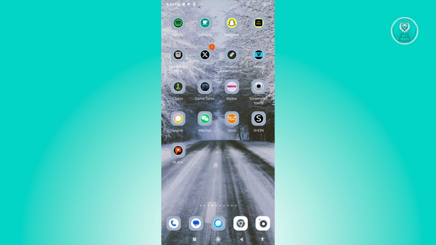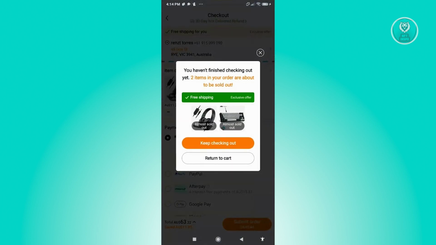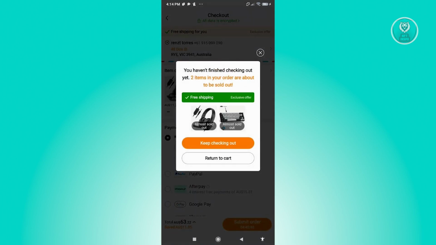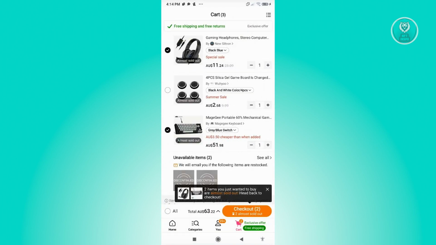So the first thing we need to do here is we need to access our Temu account. So make sure that you have the Temu mobile application installed and log in. In this case, let's go ahead and open up Temu here. And from here, what we need to do next is we need to access certain windows from our Temu application.